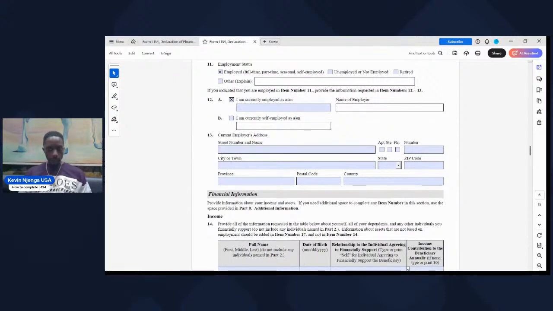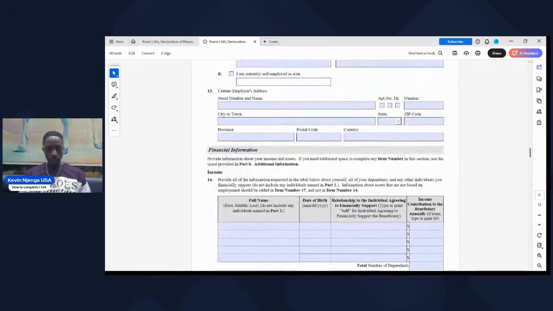So number 13 is current employer's address. They're going to fill it there, wherever they work. If they work in a nursing home, whichever the address is, they're going to fill it over there. Then when you come to financial information, provide information about your income and assets. If you need additional space to complete any item in this section, use the space provided in part 8.